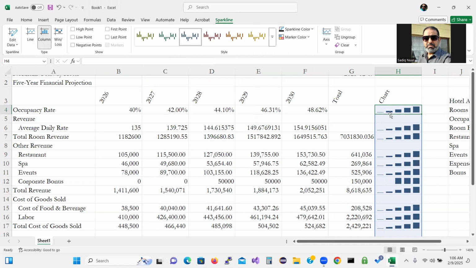Now from here it's telling you what happened. You start with 40, then you had 42% in 2027, 2028, 44, and then 46, and then you did a wonderful job. In 2030, you have 48.62. So that's perfect, in a small chart, you are getting all the trend and the variation for these 5 month projection.